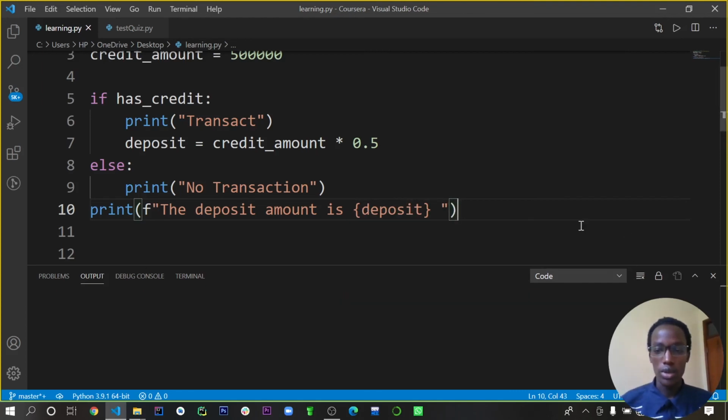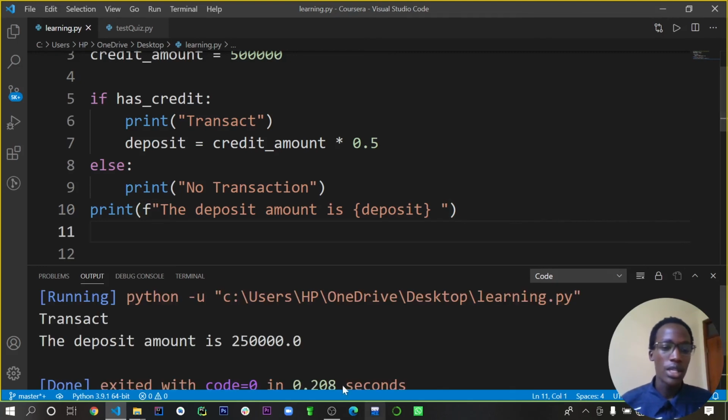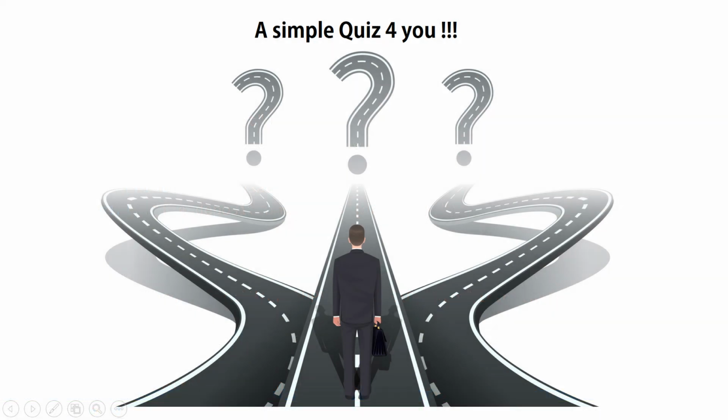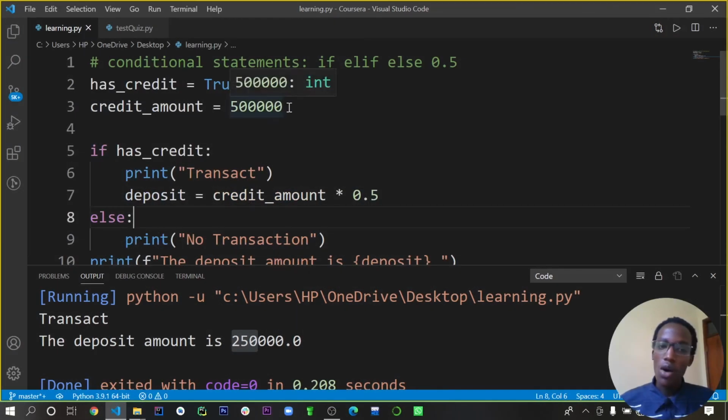So I want you to run this. Once you run this, you're going to see the deposit amount. So we are being told to proceed. The deposit amount now comes to 250,000 Kenya shillings. So that will be $2,500.